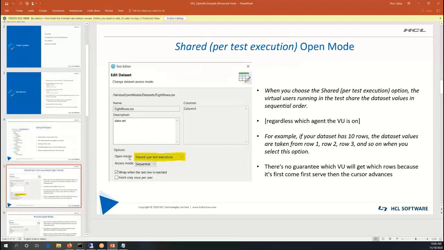What I'm going to focus on is these 2 options right here, the open mode and the access mode. I'm going to cover the open mode first. There are 3 of them. The first one is shared per test execution. What this means is, regardless of how many virtual users you have, they're going to share from the same dataset. So if one user gets row 1, another virtual user could get row 2, etc. They won't get the same row unless the dataset wraps.